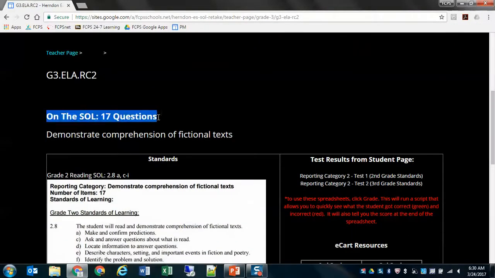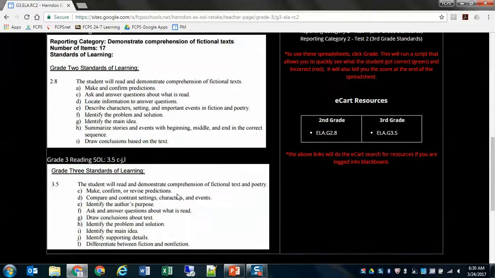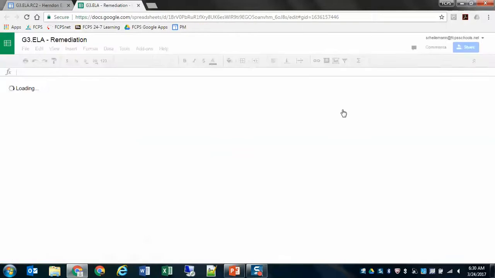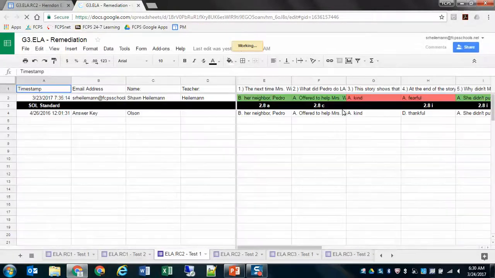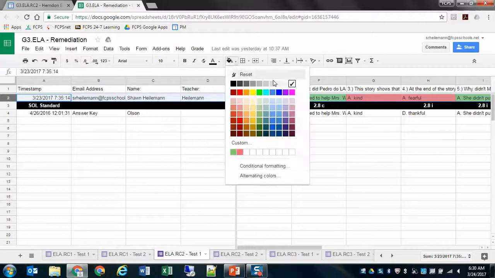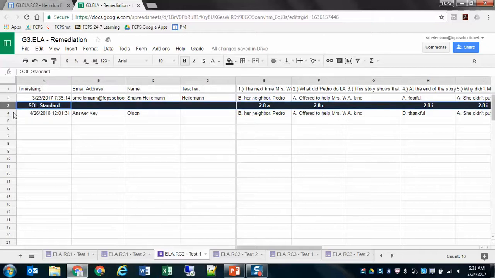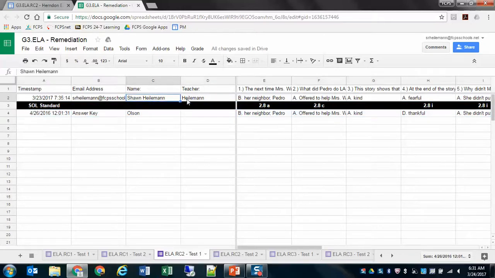It lets me know, hey, there were 17 questions. Here are the standards that were covered. One of the things that I can actually do is go into the test that was taken, and it'll load here. Now I've already graded it a minute ago, but I'll show you here. As we look at this, you can see the SOL standards, the answer key for the test, and you can see that I've submitted my test.